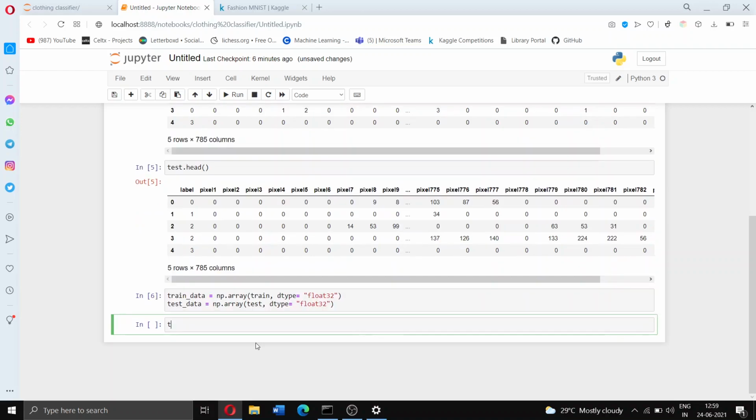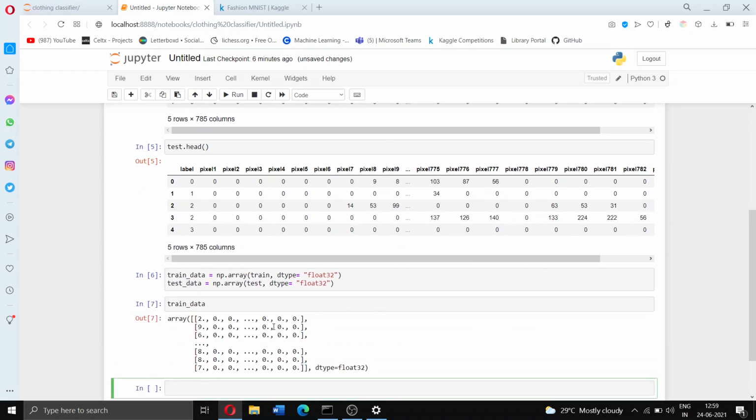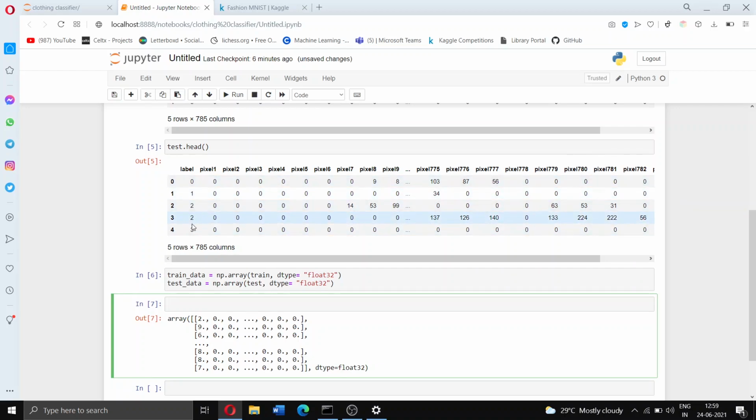Okay, so that ran. So let's see what's stored in train_data now. Yeah, so now it's perfectly stored as an array. So this is column 1, column 2, and so on. But that's not what we need. What we need now is an X array and a Y array. So for X, we want to store all the pixels, and for Y, we want to store just the labels. So we can do that now that it's in an array. This is really easy to do.